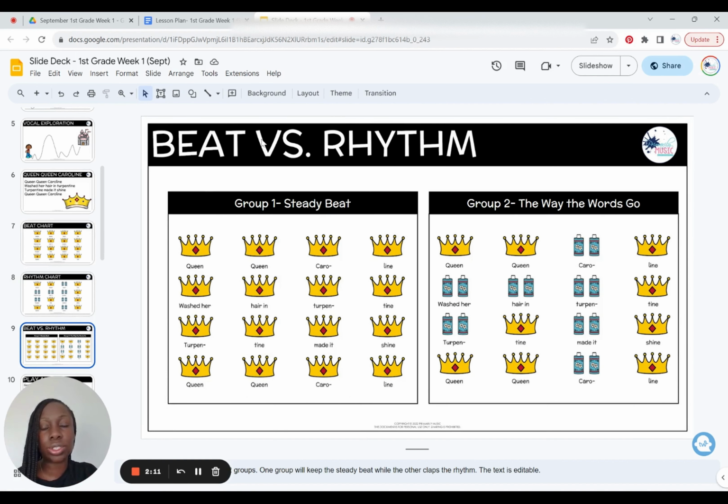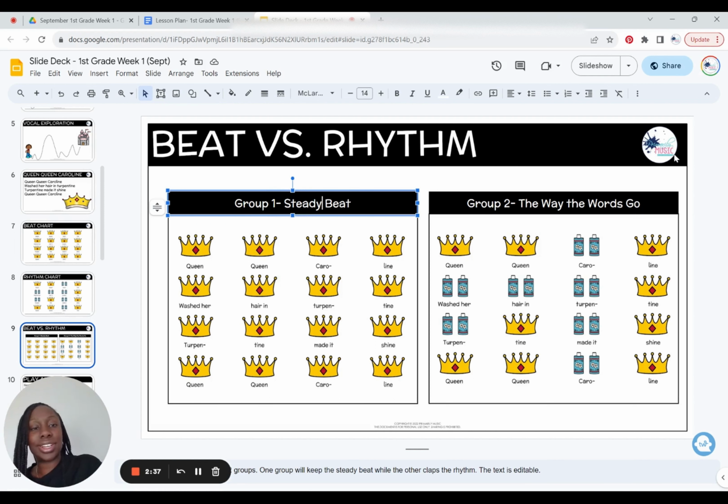That's usually what I prefer in the beginning of the school year, but it's really up to you and the level of your students. So now we split them into groups of 2, and we have one group perform the steady beat and one group perform the rhythm, or the way the words go. And this is editable. If you want to put rhythm, you could put rhythm. If you have group names, maybe you want to say the Bumblebee team does the steady beats, the Apple team does the rhythms, whatever. You could drag in pictures, whatever you want to do. Again, if you do get these slides, they are yours to use.